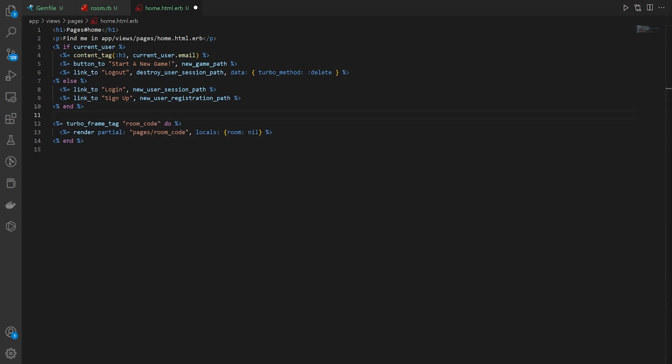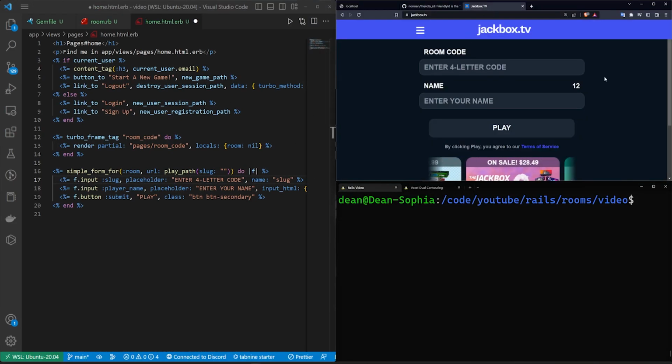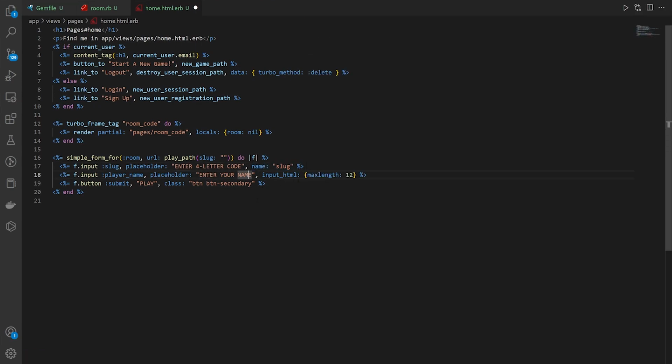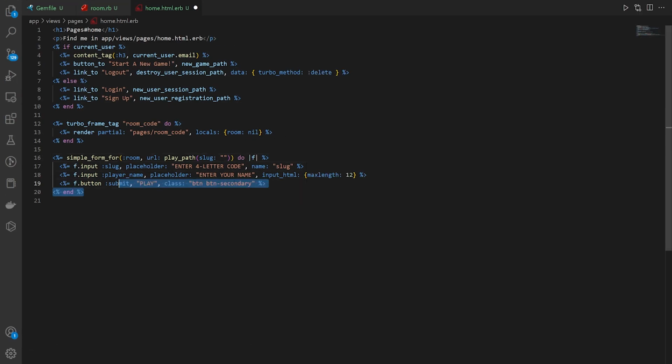The final step here is going to be to do a simple form for our play game as or join game button. The way that we do this is we create a simple form for the room with a URL of the play_path where we pass in an empty slug. We then say, here's your input for the slug with a placeholder that I just tried to copy as much as possible from Jackbox TV. So we just have enter 4-letter code with the name of slug. We then have a placeholder to enter your name with a max length of 12, which I believe also came from here. And then we have the submit button.